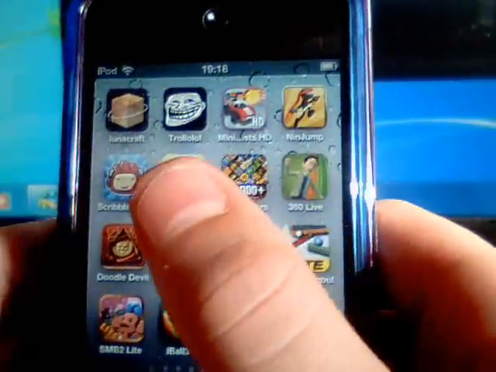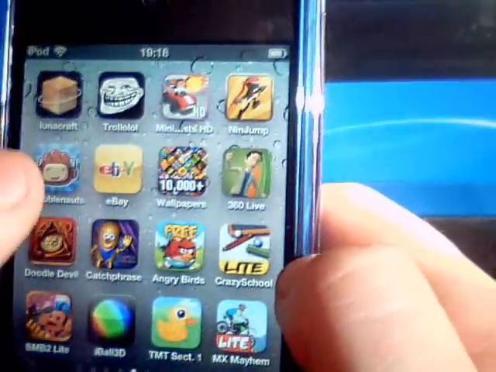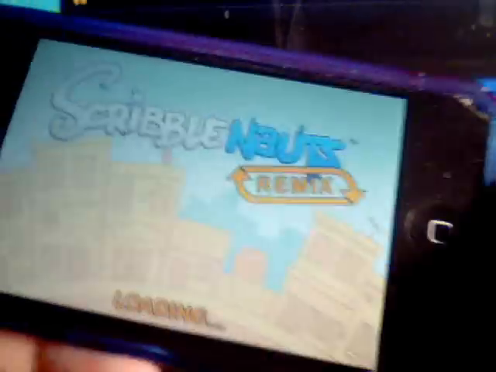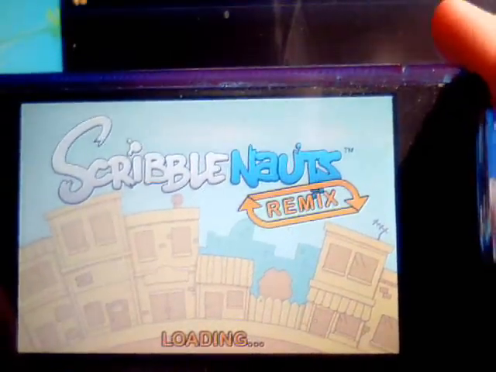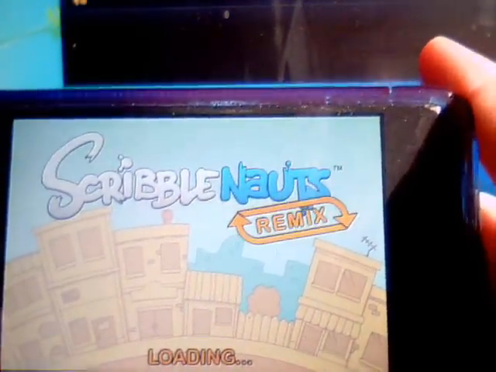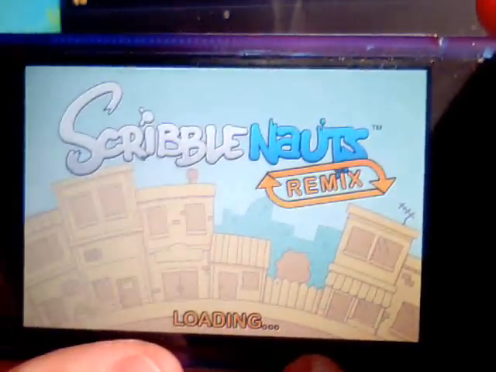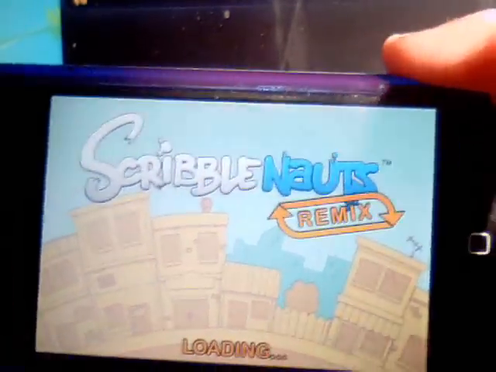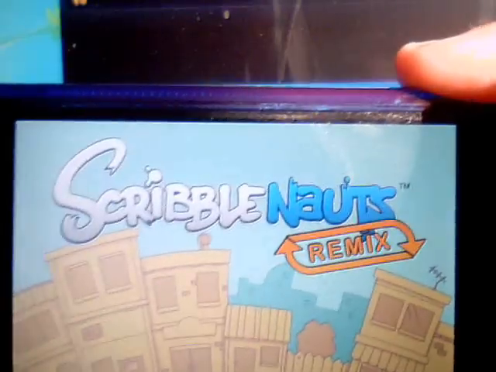Okay, Scribblenauts, I got the full version, it's quite good. Oh, it's actually very good. It'll keep you going for quite a wee while, but then it'll get boring. Then you'll come back and you'll play it again. There's levels. You've got a notepad. You've got to do the levels.